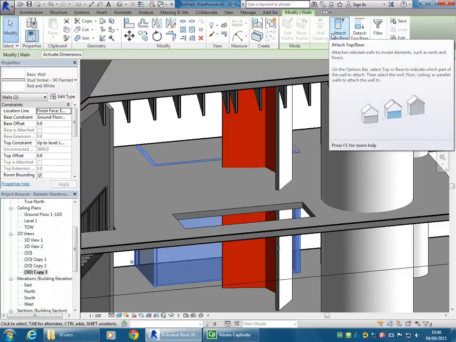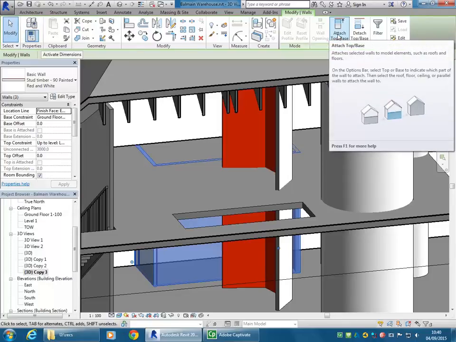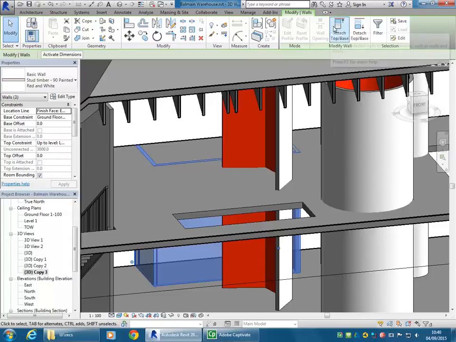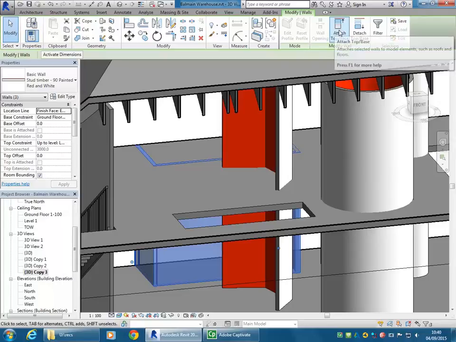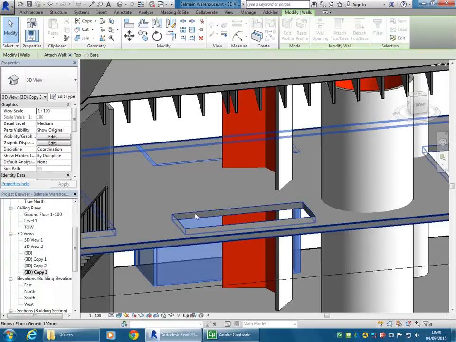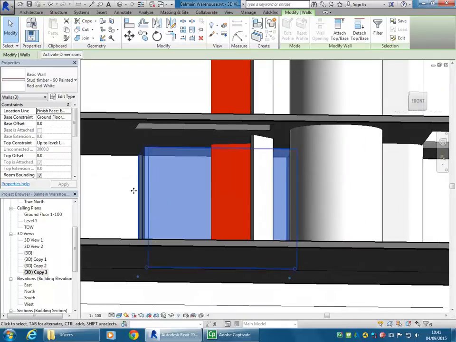And then you'll see you should get the option to attach top base. On top constraint? Oh, up on the room, up the top, top right. Yep, so attach top base, click that, and then you can select the floor just by clicking onto the edge of the floor. You've got to find an edge somewhere. It'll highlight the floor. So you select the bottom of the floor? Yep. And that'll stop the walls at that floor. Yep.